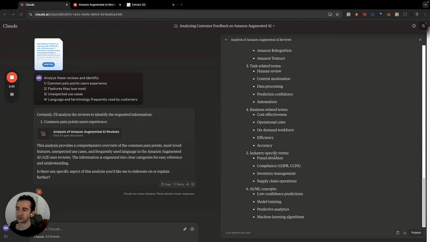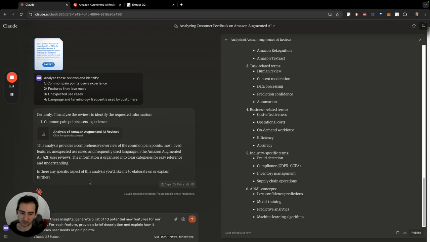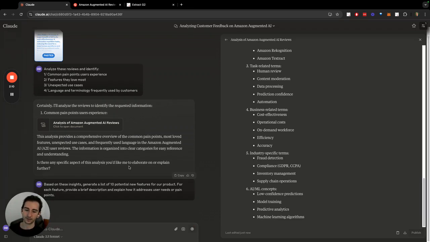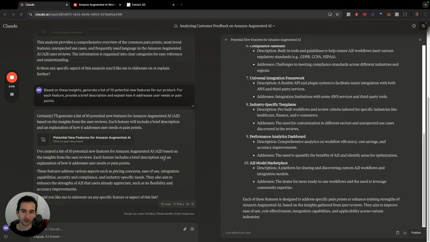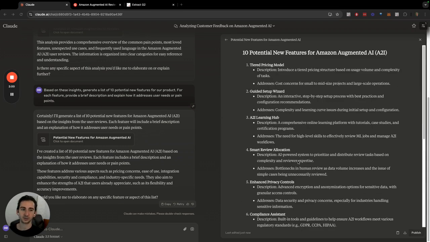Now, this is where it gets interesting. We can feed this analysis back into Claude to generate new feature requests. So what we do is we paste in this prompt. It's going to take the user insights it just generated and come up with 10 new features. So I'll come back with the results again. So we're back, and Claude has generated 10 feature ideas based on user reviews.